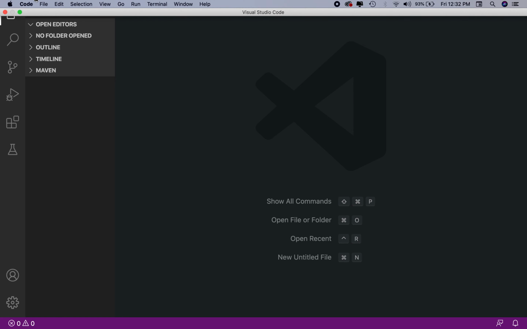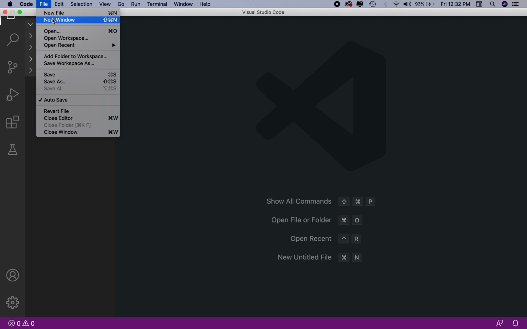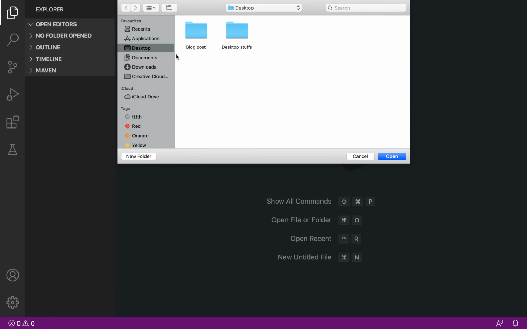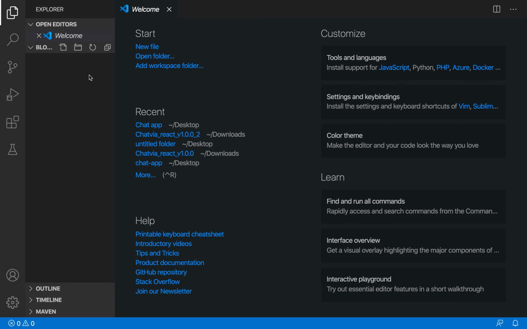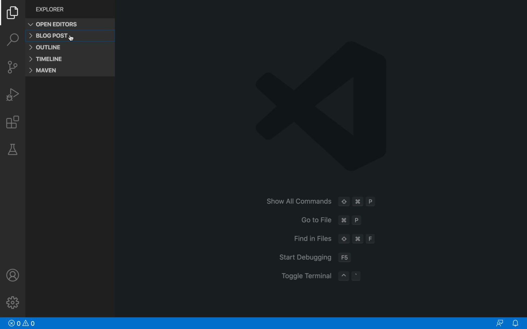Now go back to your code editor and click on this file, okay, and after this click on this open button, and from here go to your desktop and open this blog post folder that you have just created. Now it's opening my folder. So now you can see that it has opened my blog post folder here, okay, in this explorer. And when you open this blog post, then you see nothing is here inside this folder, okay, because we haven't actually put anything inside it as of now.